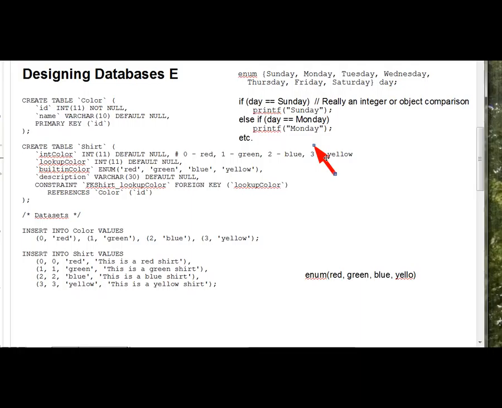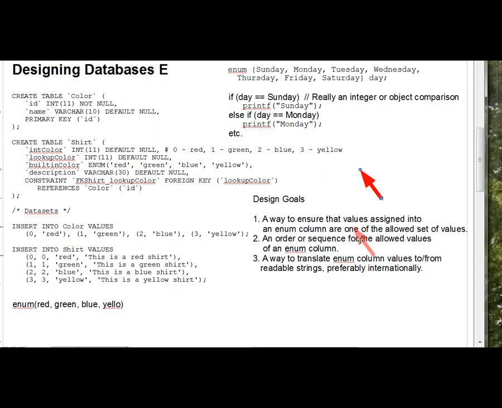So, as we look at representing enumerations in a database column, remember these 3 design goals for enumerations. First, we need a way to ensure that values assigned into an enum column are one of the allowed set of values. And then second, we need an order or a sequence for the allowed values of an enum column. And then third, we need a way to translate enum column values to or from readable strings, preferably internationally.